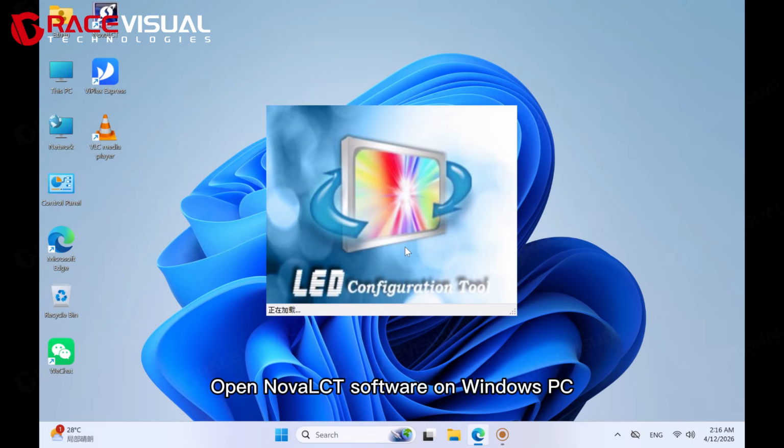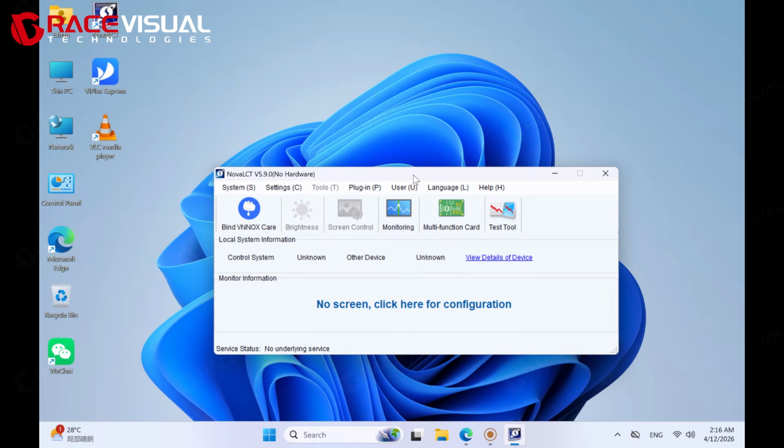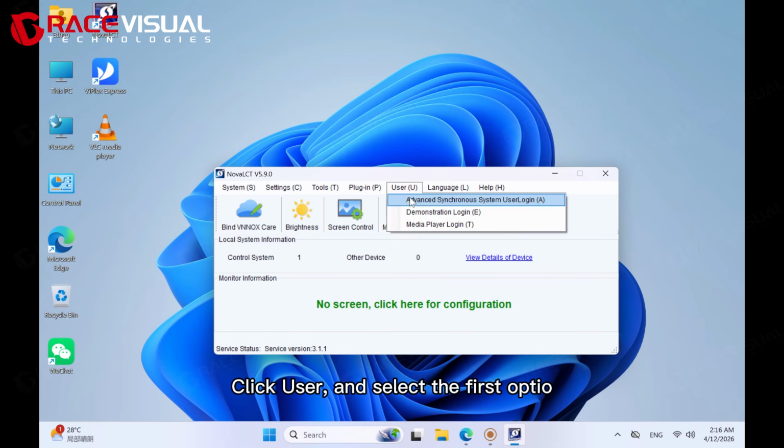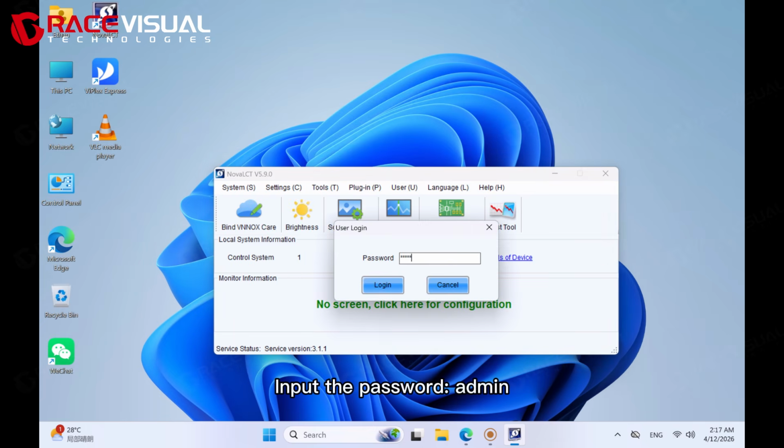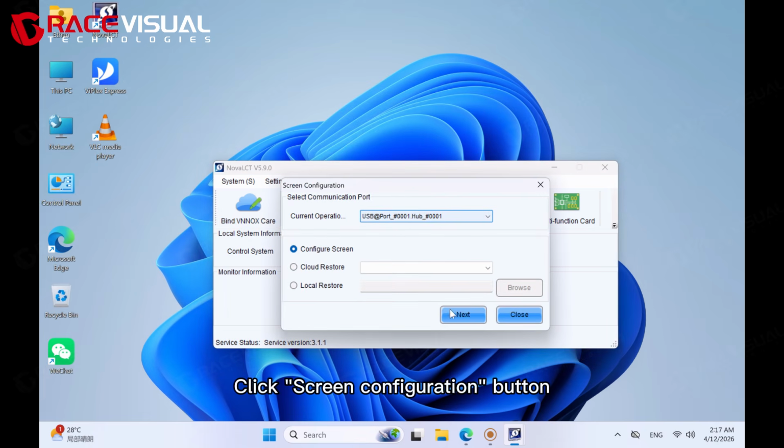Open Nova LCT software on Windows PC. Click User, and select the first Option. Click Screen Configuration button.